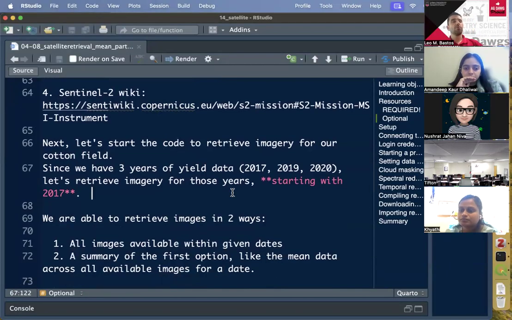All right, so now we're about to get started with retrieving imagery for our cotton field. We can retrieve imagery for any field really in the world, right? This is one of the benefits of this imagery source, that it is not applicable just to the US or just to a region of the world or just to Europe, right? It is a European Space Agency product. It applies to anywhere in the world, so that's really useful.